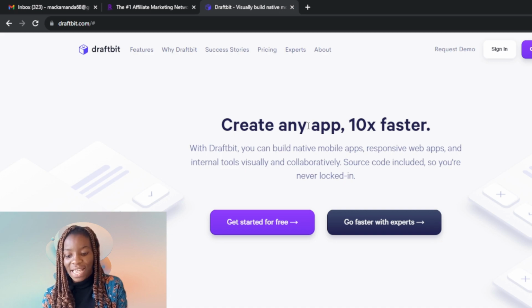Now, for you to access these and get started, you really have to create an account. And how do you do that? Now, you can access Draftbit using any browser of your choice. Right here, I'm using Chrome. Just go ahead and type draftbit.com. It's going to take you to the official website. At the top right corner of your screen, follow through with the processes to create an account. And once you have created an account, that's going to be it.